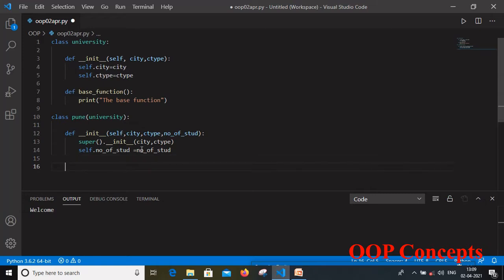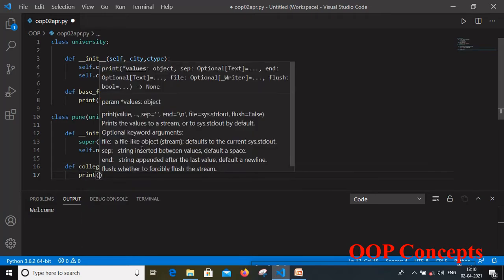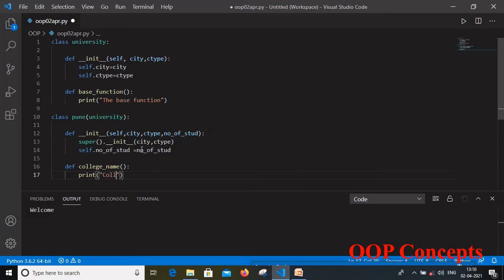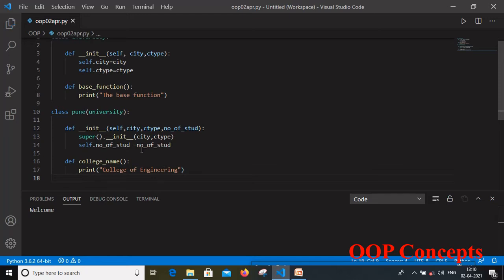Now we'll take one more function in the derived class, and the name of the function is, let's say, college name, which is under the derived class. Inside that I just write a statement, College of Engineering. Now this is my base class and the derived class, which consist of certain methods. So now I have to call all the methods of the base class and the derived class.